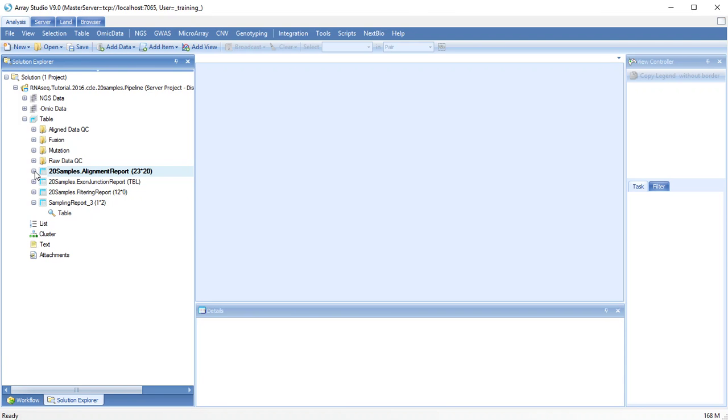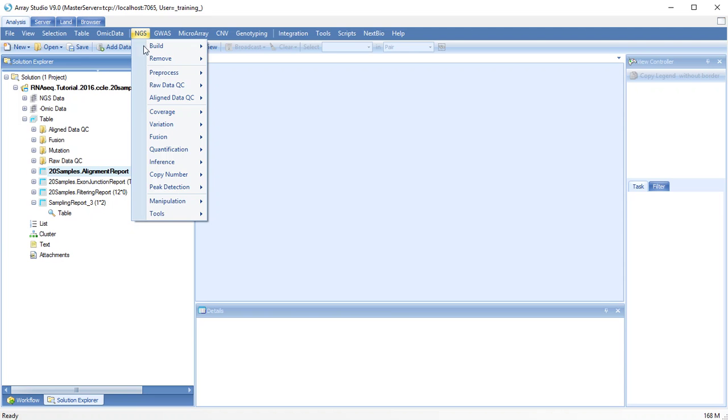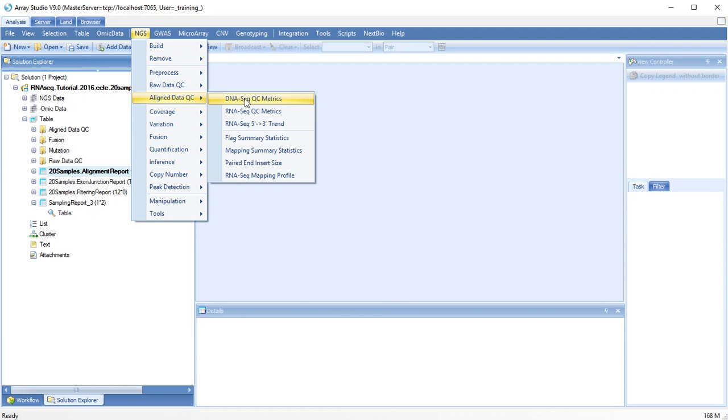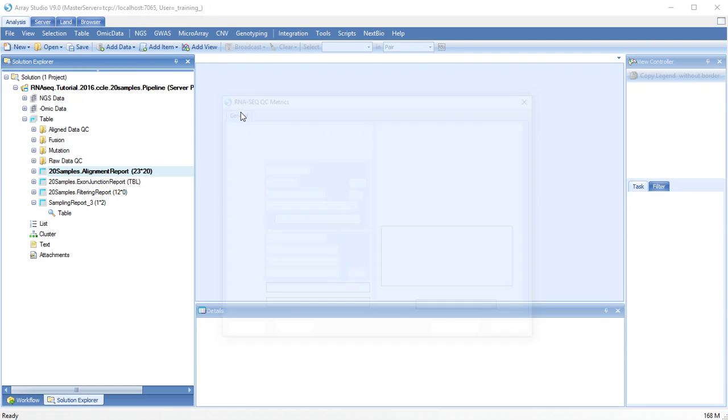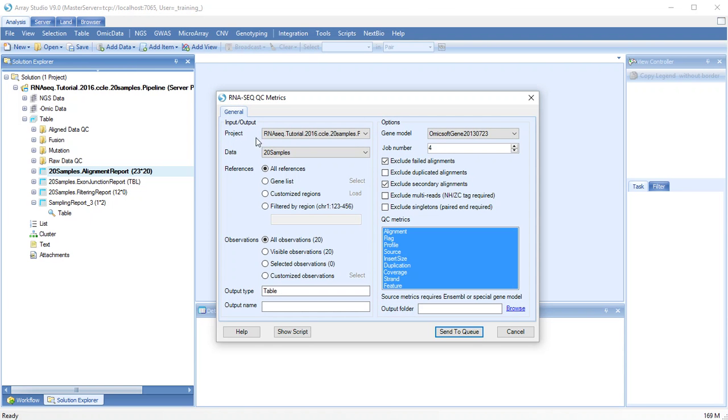Additional QC data can be generated under NGS, Align Data QC, and either DNAseq or RNAseq QC metrics. Choose your aligned data object, whether to look across the genome or in a subset, and across all samples or a subset, and which QC metrics to perform. You can also choose whether to include or exclude certain potentially problematic alignments.